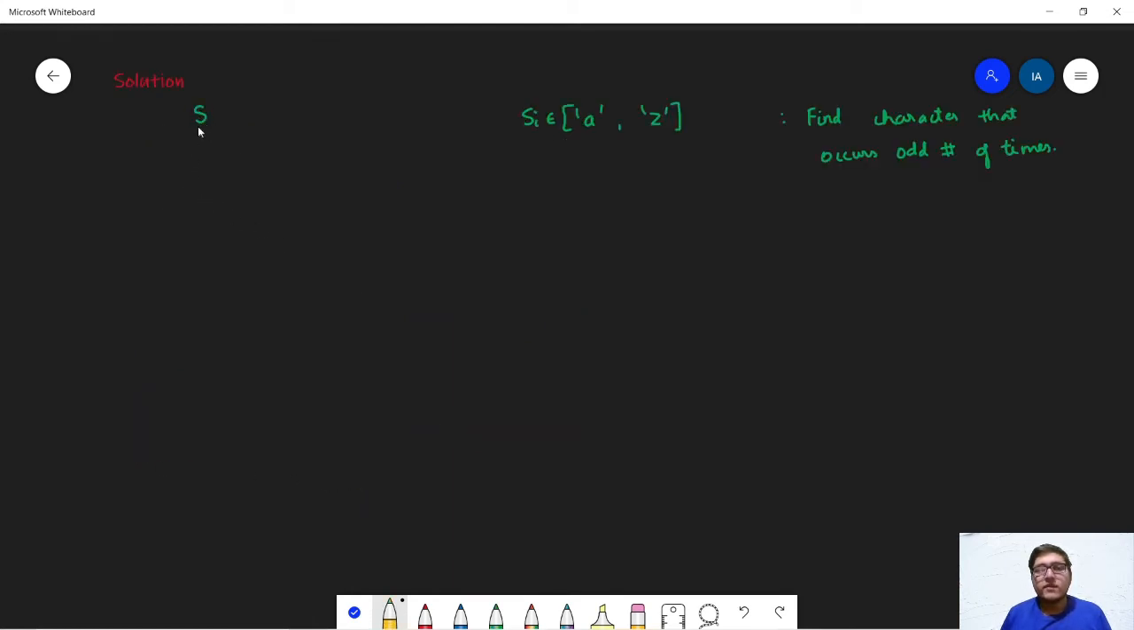In this problem, we are given a string s. We are given that s of i belongs to a to z and we have to find the character that occurs an odd number of times. So guys, as you can see that s of i belongs to a to z, we can simply build a frequency table where frequency of i tells you the number of times i occurs in s.